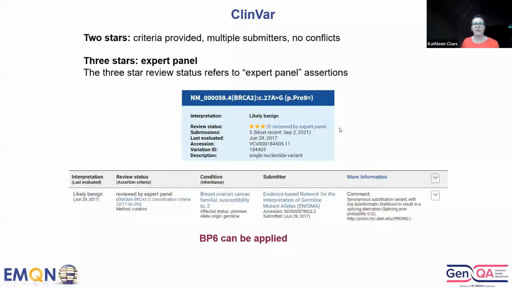You can have stars in ClinVar, and this means that there were criteria provided by the submitters. There were multiple submitters, but there were no conflicts. And the more reliable is when they are coming from an expert panel, because then you will see the variant will get 3 stars, and then there is an expert panel who has done the assertion. It's like Enigma, or for the Lynch genes, it can be Insight, and this can be then copied. And for instance, in case of this variant, it's a silent variant, was classified by Enigma, you can apply BP6.